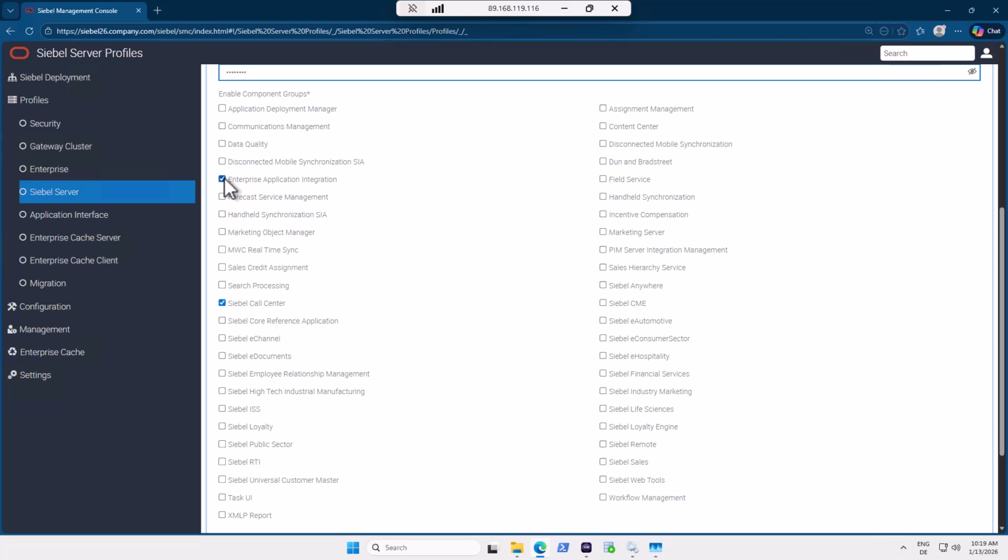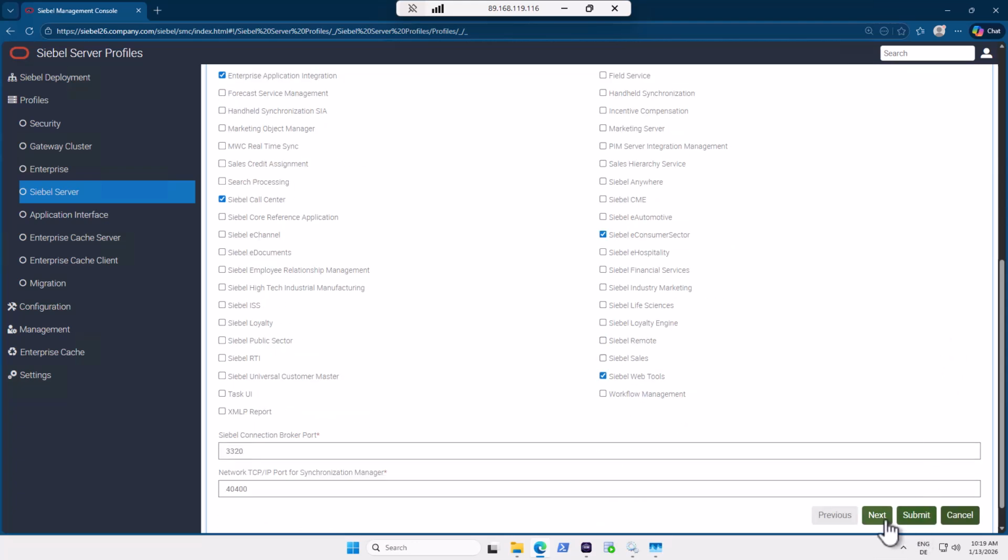So we go with a modest selection here, EAI, because REST and stuff, the EAI object managers are in there. Siebel Call Center I like to use as a demo application, and Siebel Web Tools. That's already enough. Choose not more than 3 as a rule of thumb. You can always go in later and configure your server, but not here. This profile will be read-only once you start using it. Okay, so we can click Next.